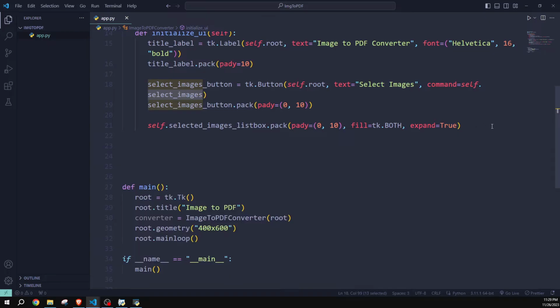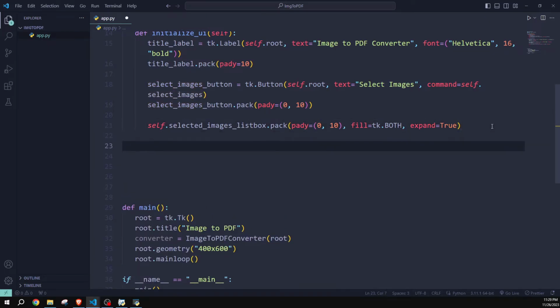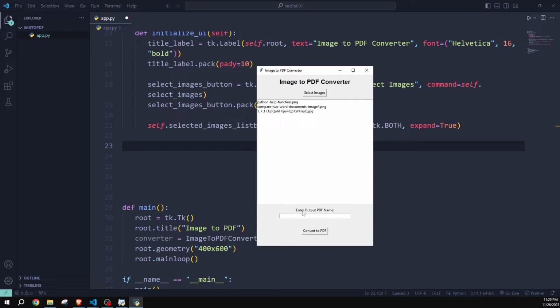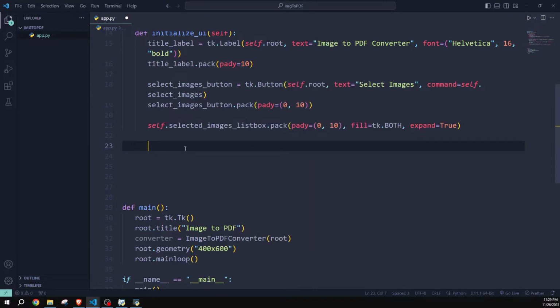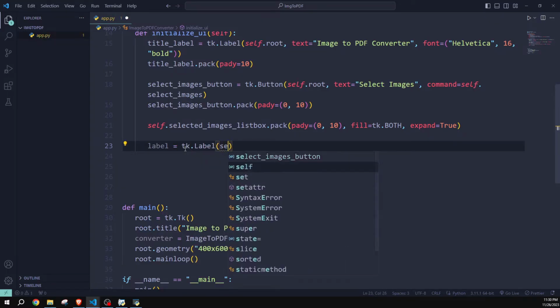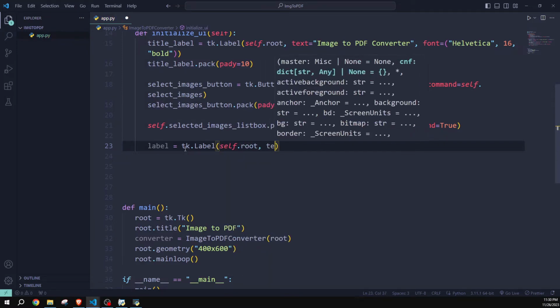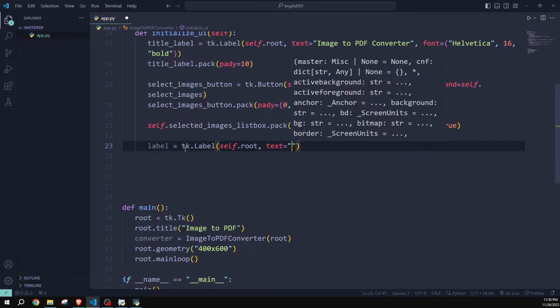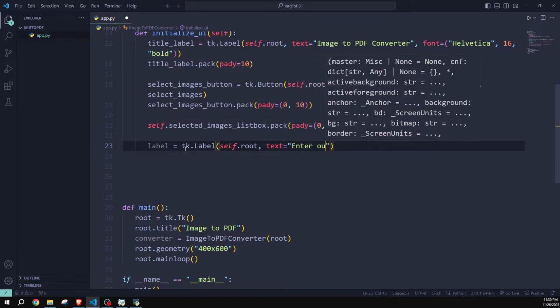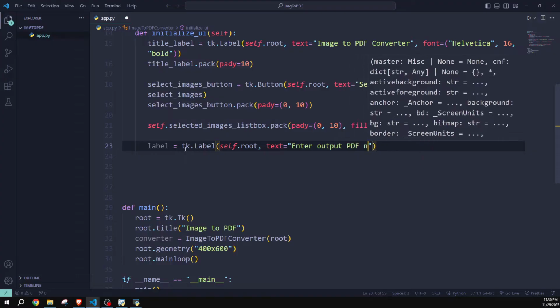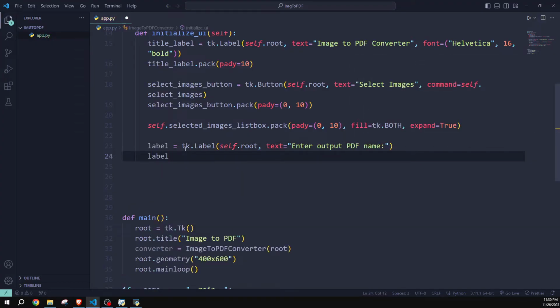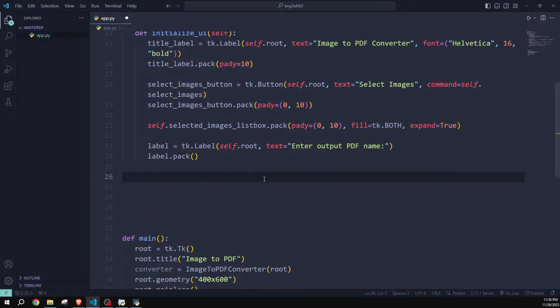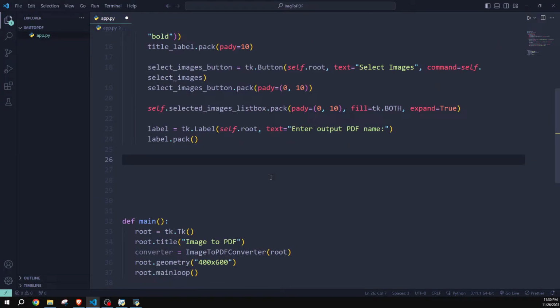Okay, let's keep coding. After our list box, I need to create this label, enter output PDF name. So for that label we have to create a variable, and the variable name would be label, and here we need to call tk.Label, and here we have to call our self.root, and here we have to add a text as well. So the text name will be enter output PDF name. Then I will pack this variable. That's it.